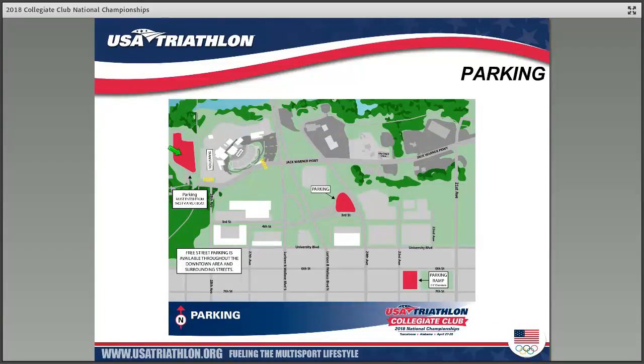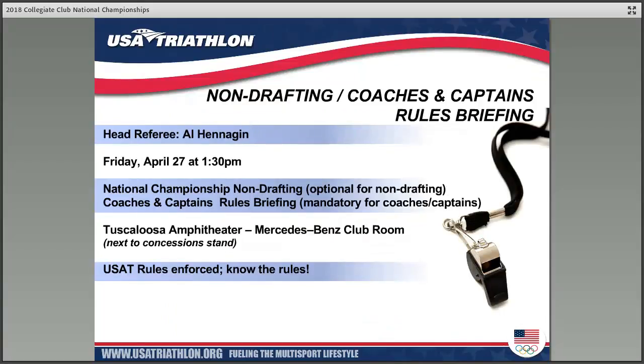Directly to the west of the amphitheater, to the west of the train trestle, is a large parking lot where you're free to park. Additionally, at the intersection of 24th and 3rd, and also between 6th and 7th Street, there's a parking ramp. Just note that the clearance for that parking ramp is 6 feet 8 inches.